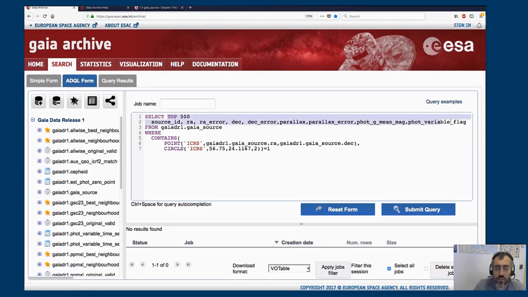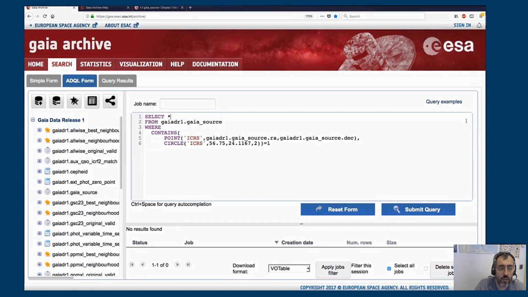So if we remove those top 500 limit and we select all columns, so select star, we are getting everything in that region that we have defined. Please note, select star is something to be done with care, because if you do just select star from Gaia source, it will try to give you everything from the Gaia catalog, which is simply too much, and your query will fail eventually.